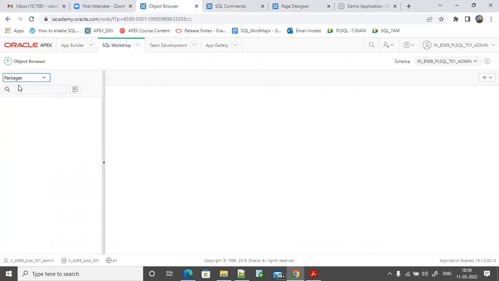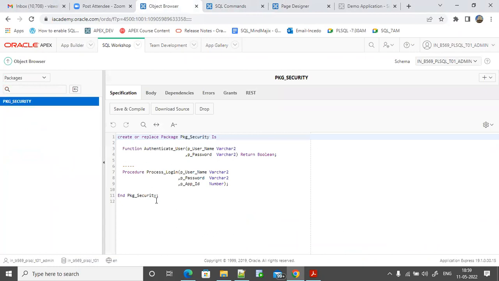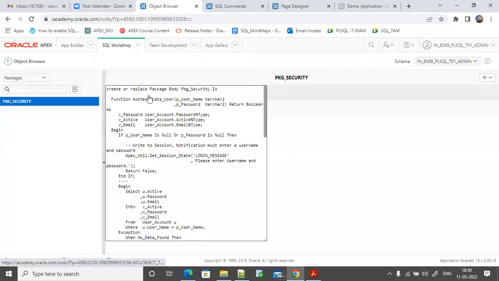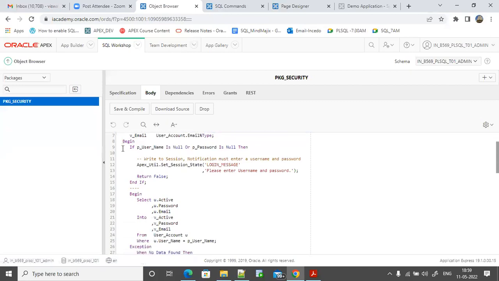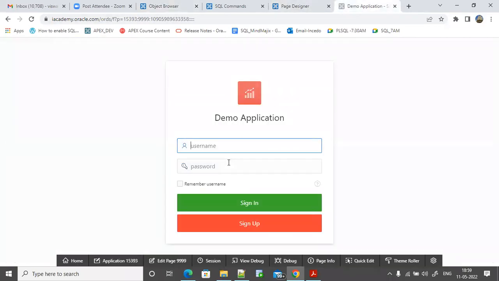See, now I'll show you the package that got created. Got it? So the package got created. This is my package specification. In this specification, I have one function and one procedure to process my logins. Click on body. This is the code of it. In this function, you give the username and password that is entered here. I will show you how you link that now.